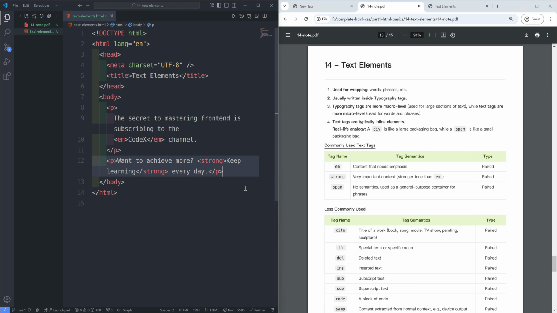This one is span. This tag is special. It has no semantic meaning. It's just a general container used to wrap short phrases. It's similar to the div container in typography tags, which also has no semantic meaning. Think of div as a big container and span as a small container.